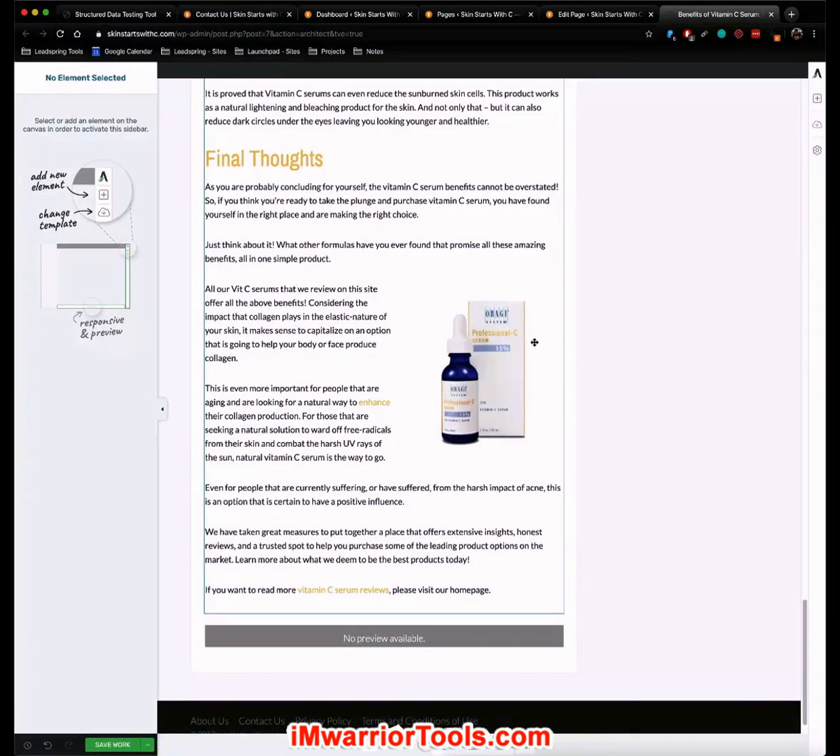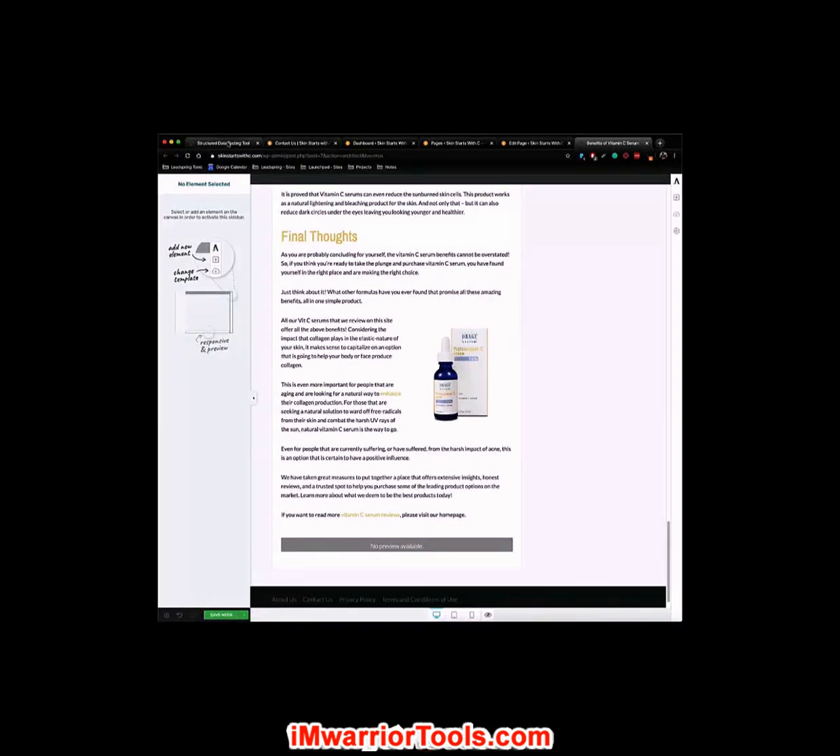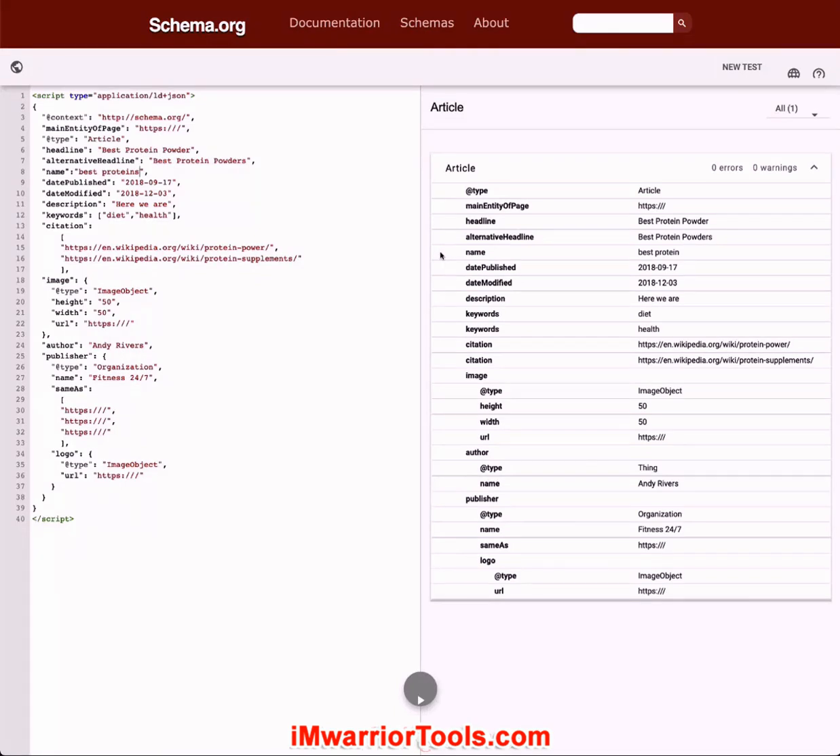And that's it. So now let's talk about the three different schemas. So let's talk about the article schema first. So what do we use this one for? So basically for us, we typically use it for informational pages, blog posts, or roundup reviews.